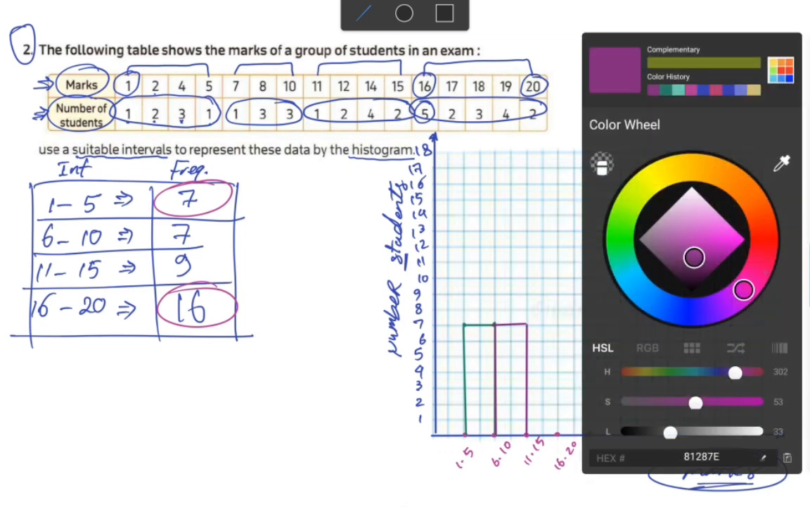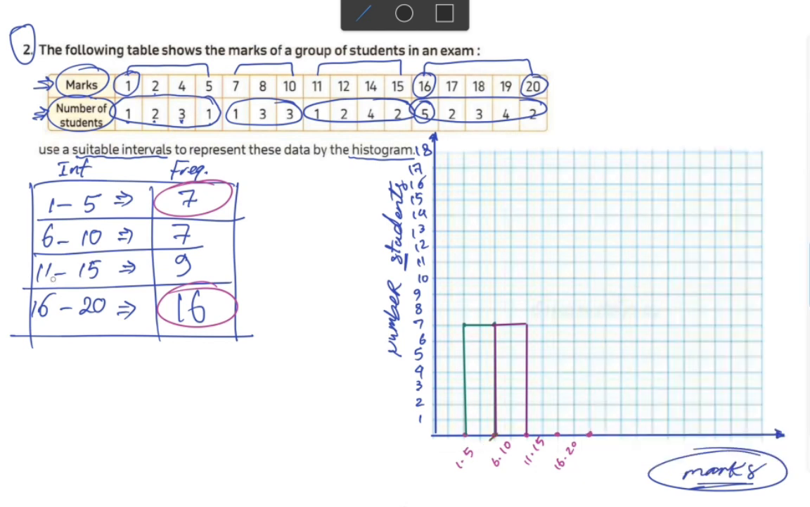Third interval. From 11 to 15, I have 9 frequency. What is 9? Here we have 9. So first line, second line, and close your rectangle. Last interval, from 16 to 20, we have 16 frequency. Where is 16 frequency? 16 frequency is here. First line, next one, and now close your rectangle.